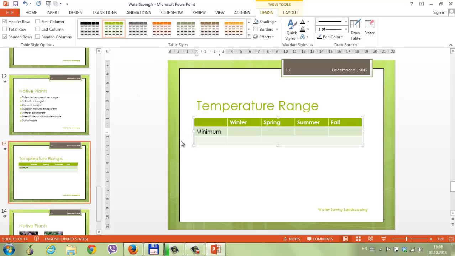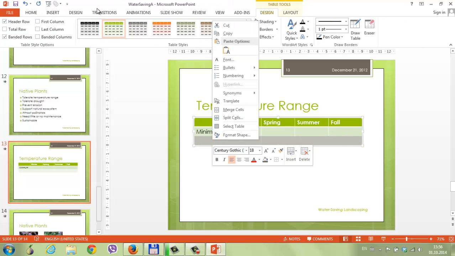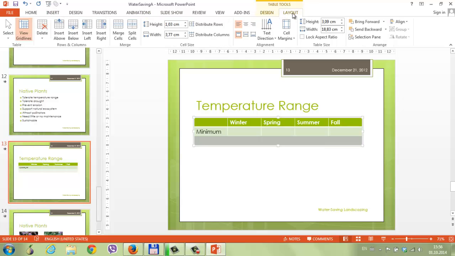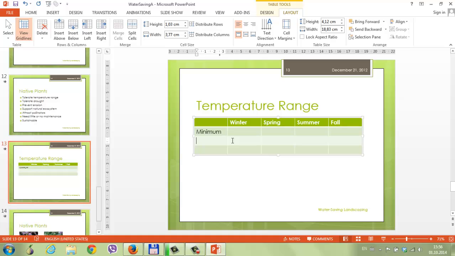Now I think we need one more row. So why don't we add one more? In the Layout tab, Insert Below. Okay, and then Average. And then Maximum.